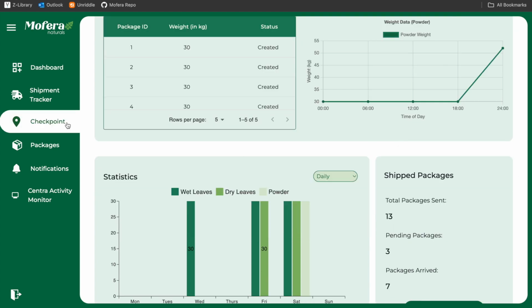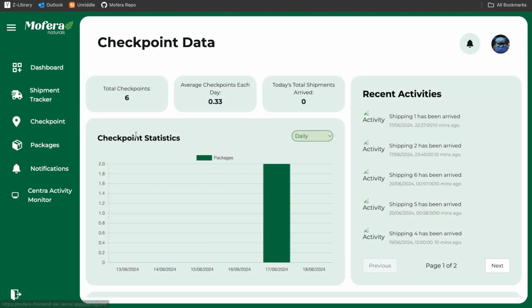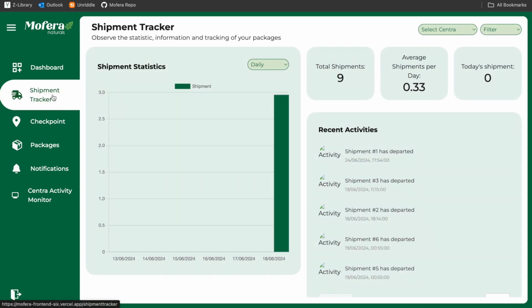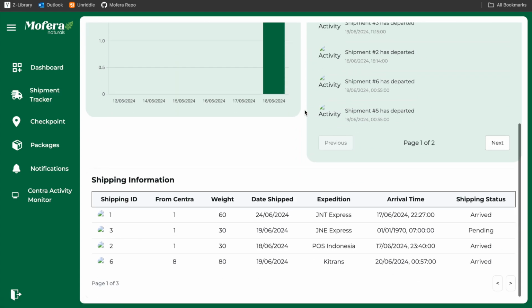When we go to the checkpoints page, we can see the status of packages as well as all of the checkpoint information that the guard harbor is adding. In the bar graph, I can change the filter for the time frame for checkpoint statistics, for example, to weekly period. Now moving on to the shipment tracker page, we can monitor the data and status of shipments.